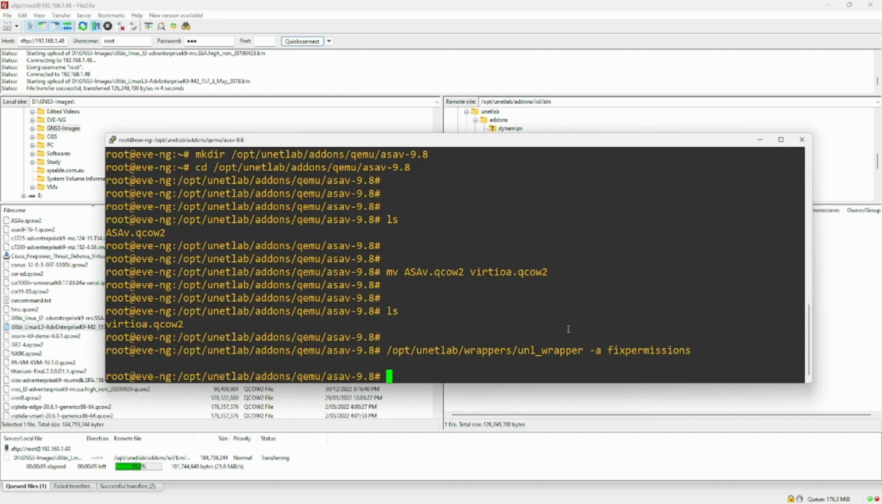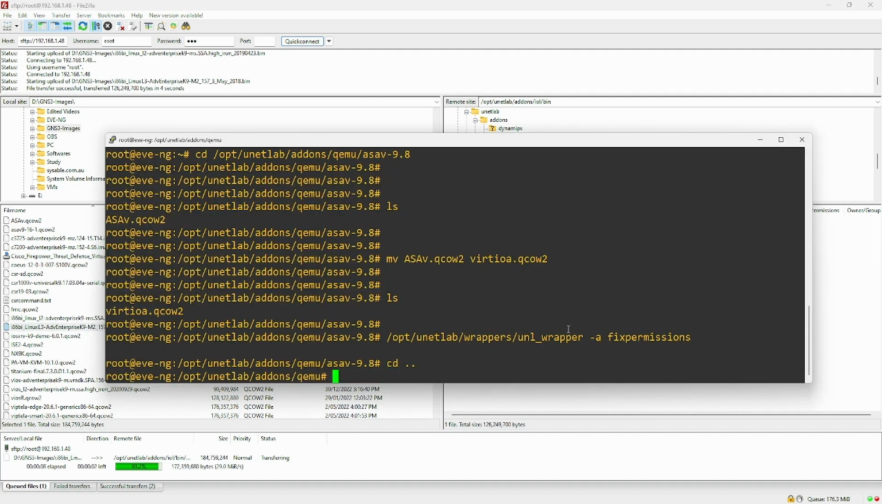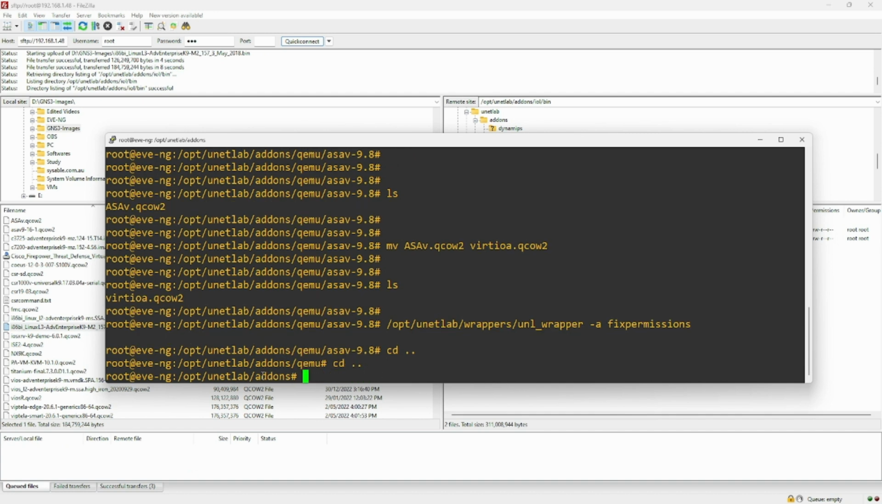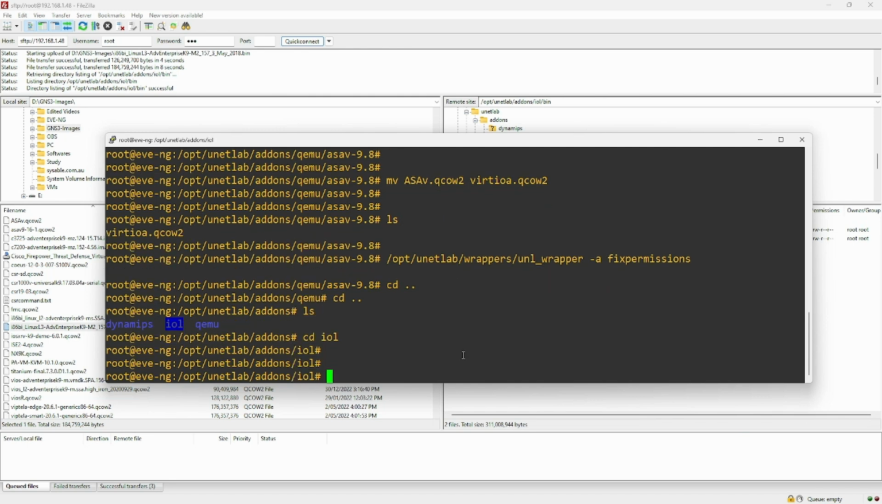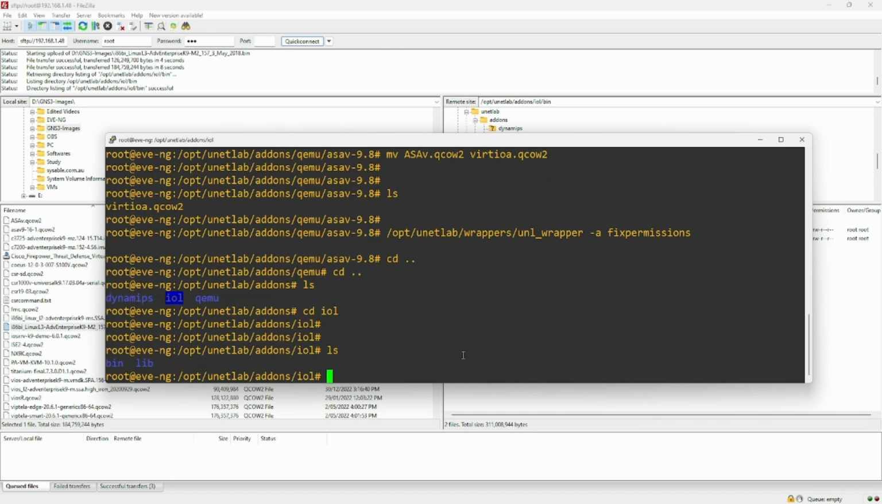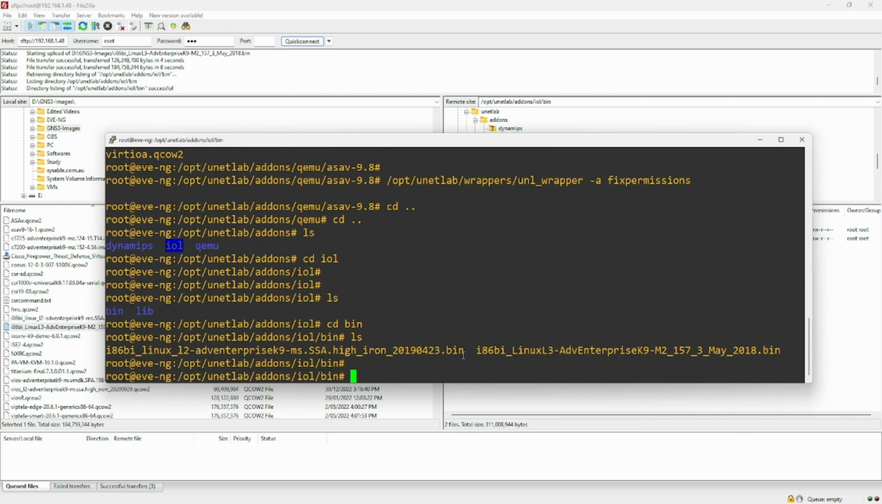So if I go back here and say cd .., I'm back to the kvm. Now if I say cd .. again, I am back to the addons. And here if I say ls, I do have something called IOL. And if I say cd IOL, I am inside that folder. Again, it will have two folders, that is bin. So I will say cd bin and I will say ls. This is where I have my IOU routers.